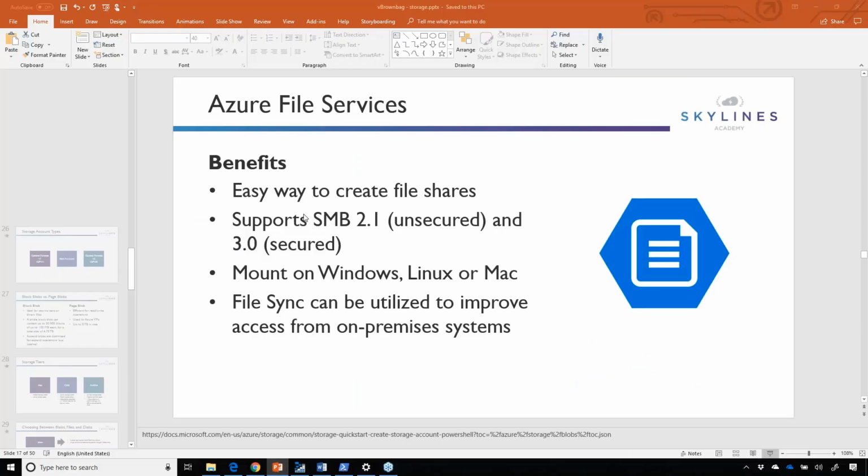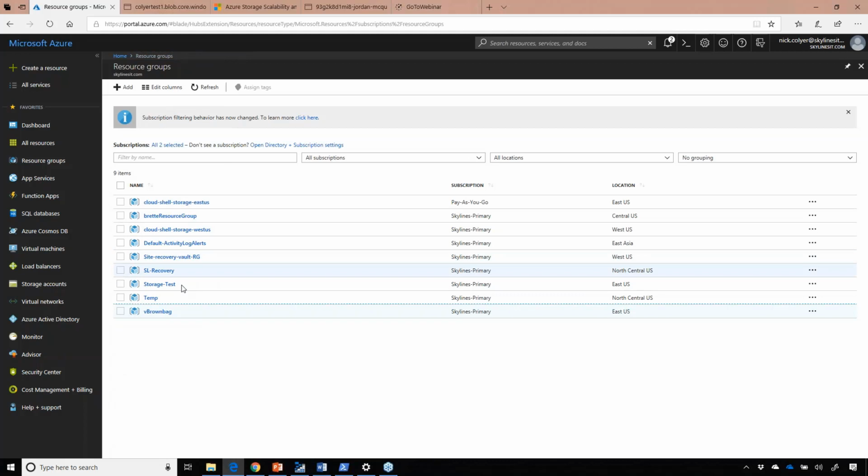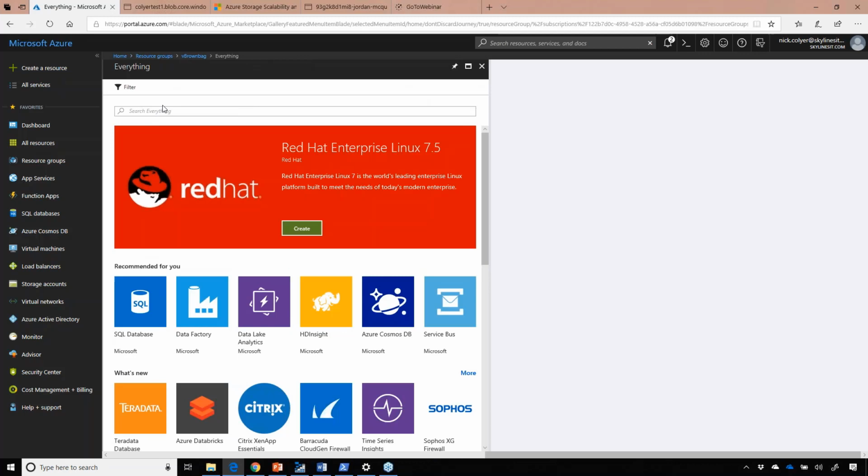So I'm going to show you how to create a storage account in the Azure portal as well. We'll just come out of the disk we had previously and go back into vBrownbag here. Again, this is our resource group, and we'll go in here and simply click add. There's multiple ways to add a resource if anyone's still new to Azure. I'm doing it from here, in the resource group, just a familiar place I do it.